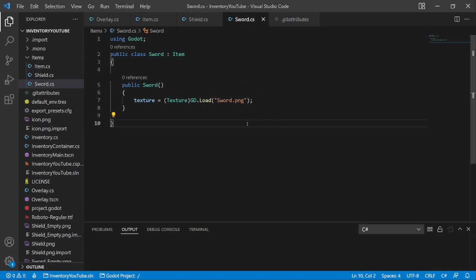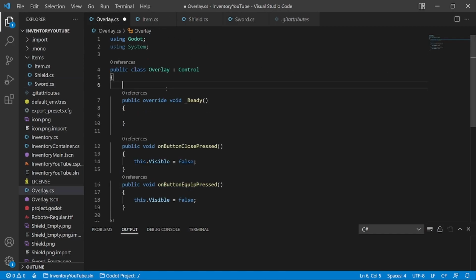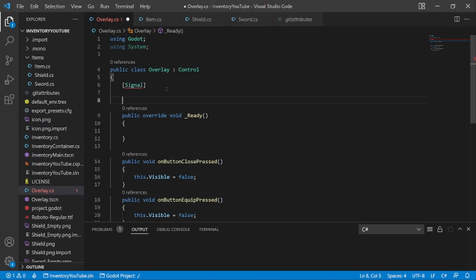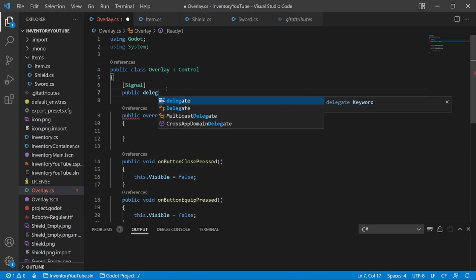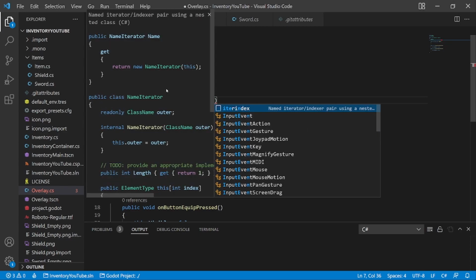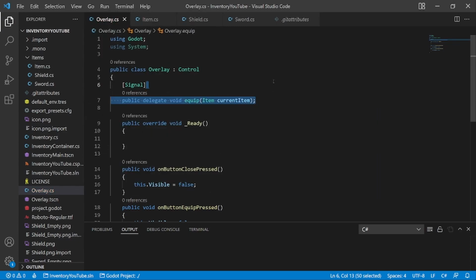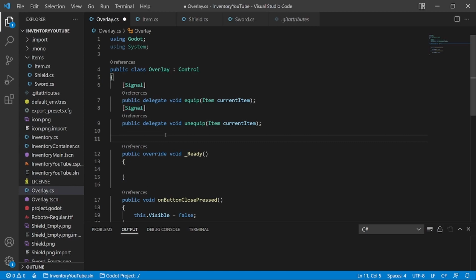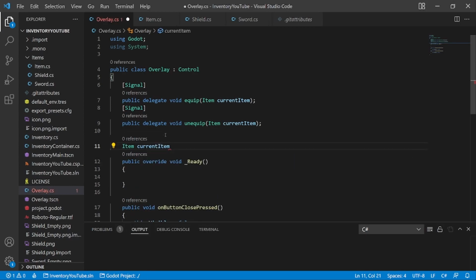So next let's implement equip and unequip in our overlay class right now. First of all, we want to delegate 2 new signals. How to do it in C# is relatively simple. We just declare signal, public, delegate, void, equip, what we want to pass. In our case, we're just gonna pass item, which is gonna be the current item. And the second signal will be unequip, which is the exact same thing, unequip, obviously. And because we need the current item eventually, we're gonna define a local variable item, which is gonna be equal to null at the start.